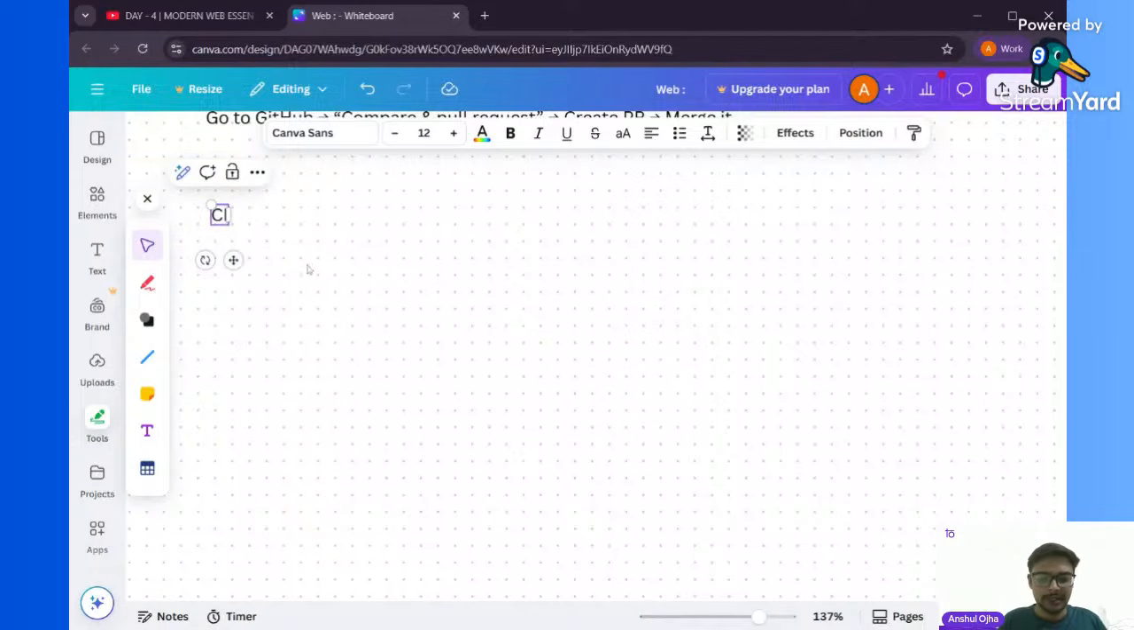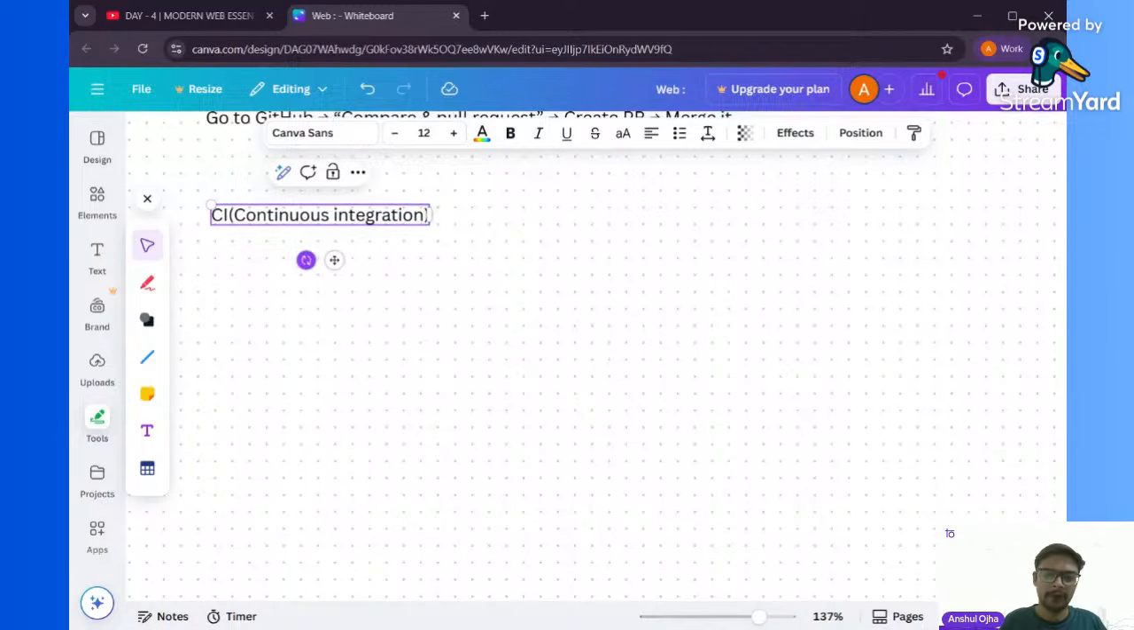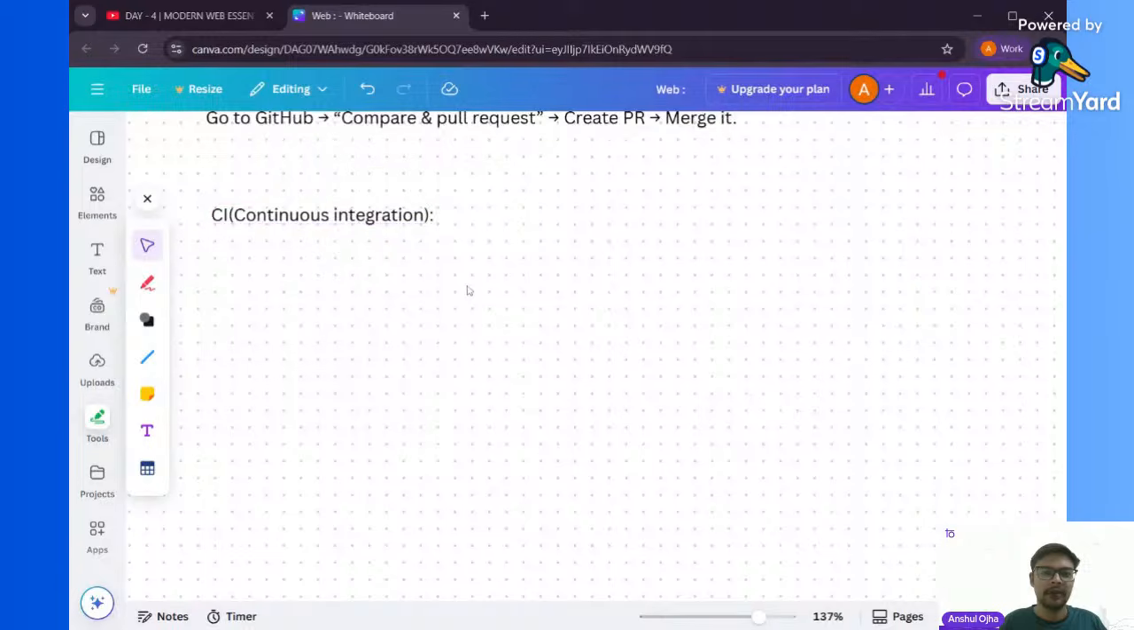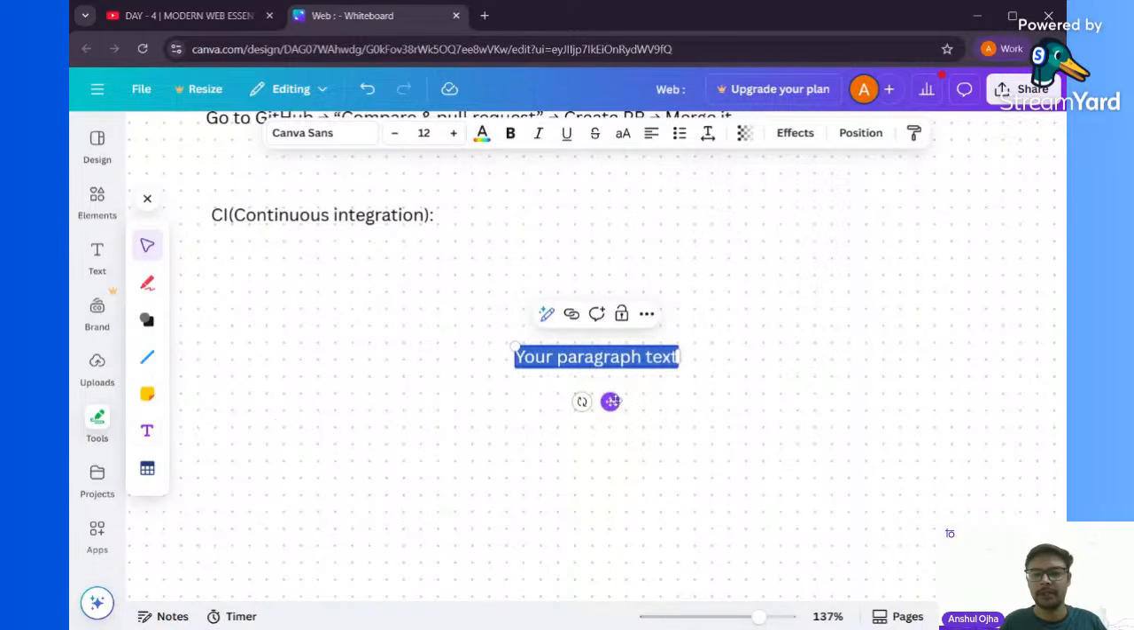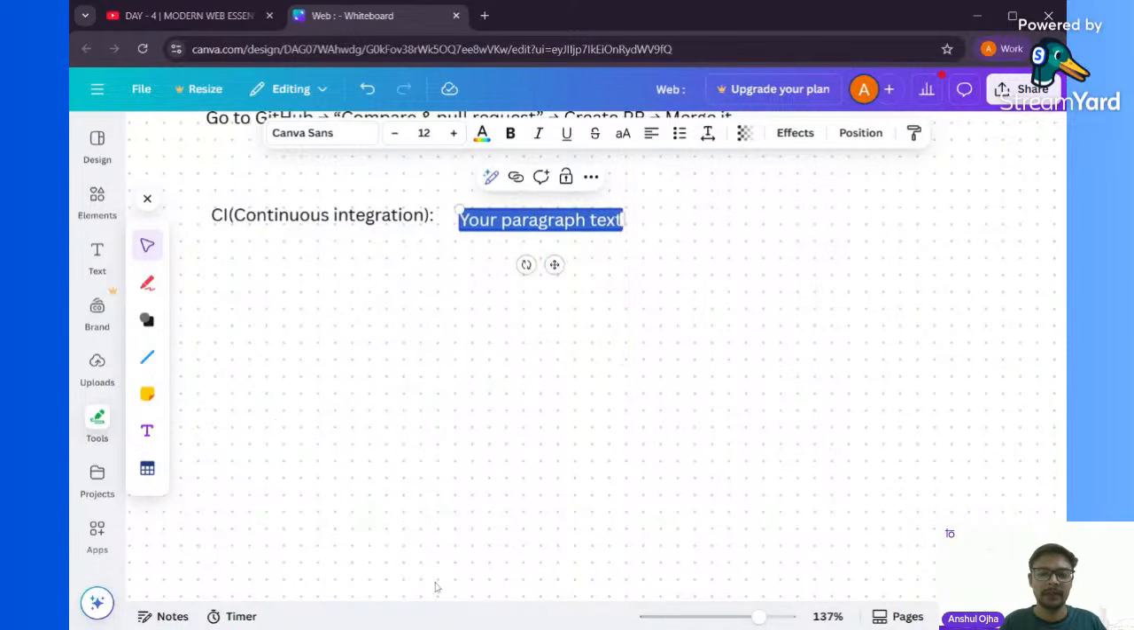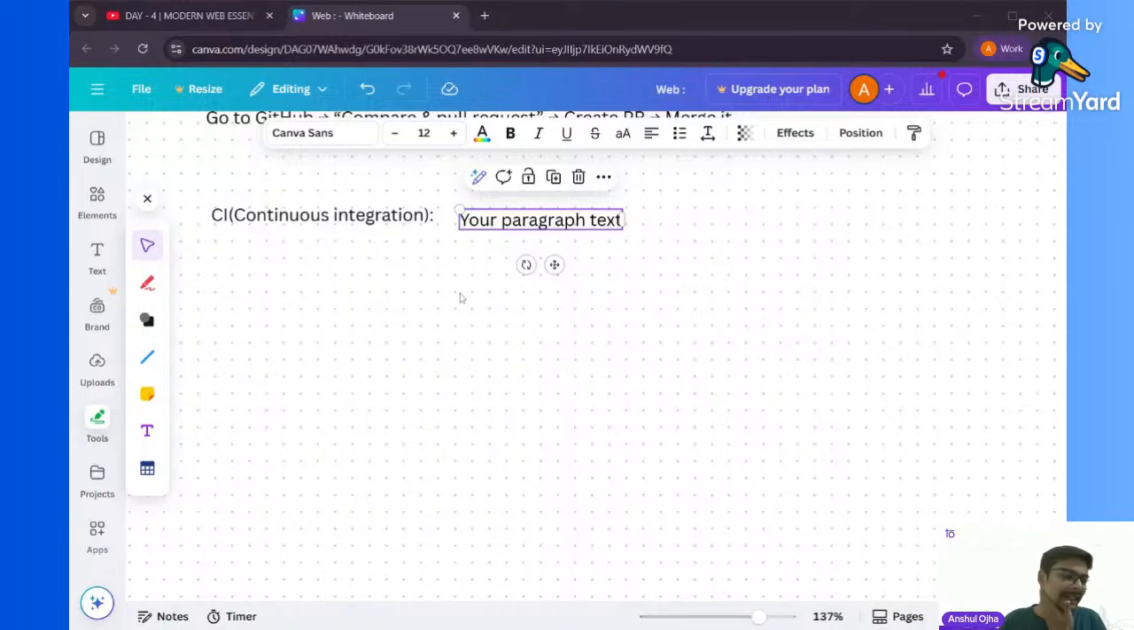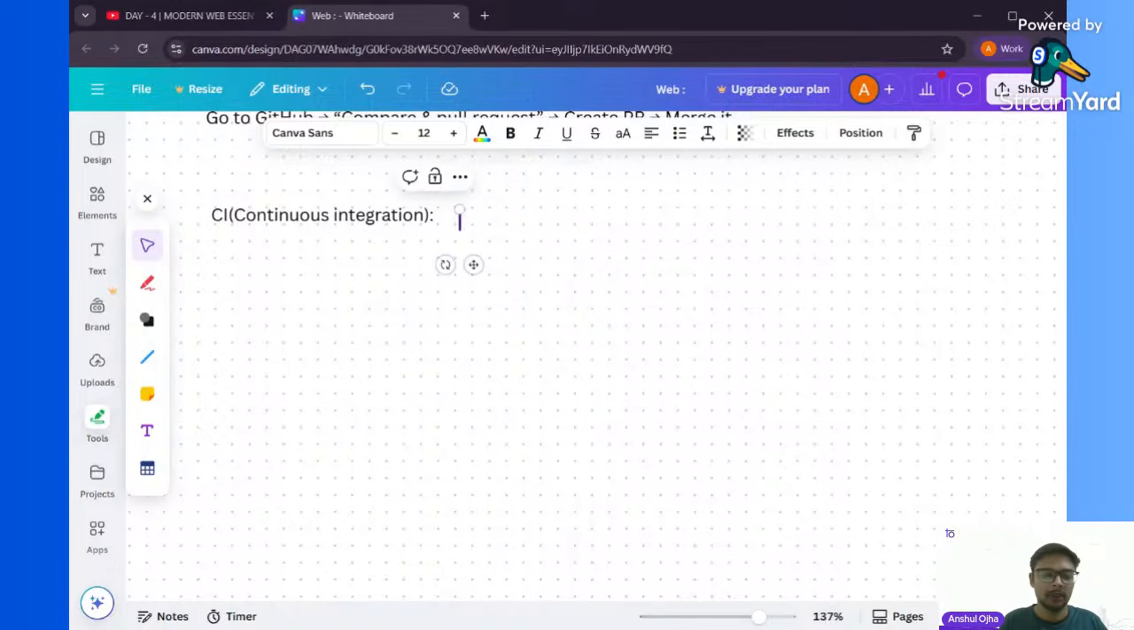So the first part is CI. What does CI stand for? CI stands for continuous integration. It is the first part that we have today. What does it exactly stand for? Why are we studying this part? And what advantages do we get from CI/CD? Everything will be covered. First, what does CI/CD actually mean? We are talking about integration in this term. It means we are talking about merging code. So CI works for automatically merging code.